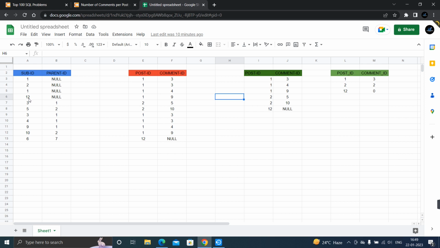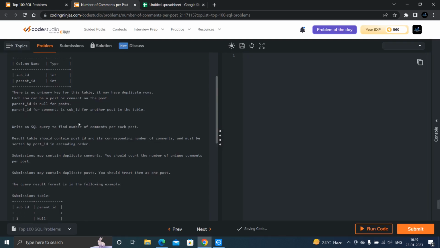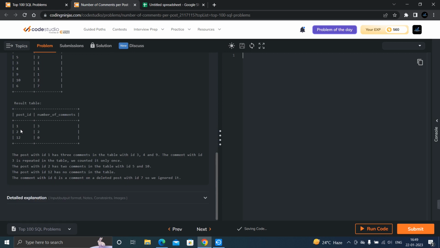Now come to this submission ID 12. As you see here in the parent ID column, for submission ID 12 there is no comment on it. So there are 0 comments for this submission ID 12. So in this result table, as you see here, for post ID 1, the total number of comments is 3, for post ID 2, the total number of comments is 2, and for post ID 12, the total number of comments is 0, as I explained.